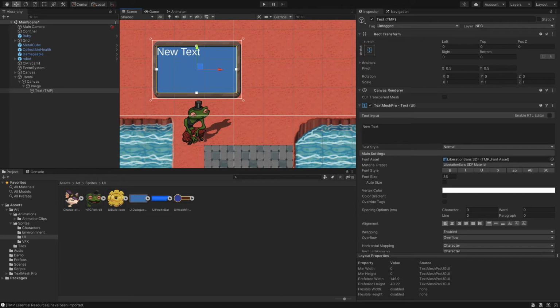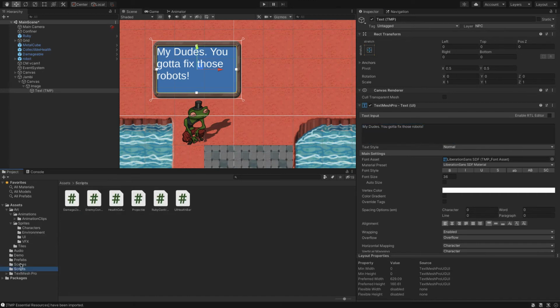Now, in the inspector, we can put whatever text we want. So I'm going to say, my dudes, you gotta fix those robots. Okay, whatever. There's no right answer to what you want Jambi to say. You could play around with some of the font types and all that kind of stuff, but it really doesn't matter. Okay, so let's go now and do some scripting. Cool.